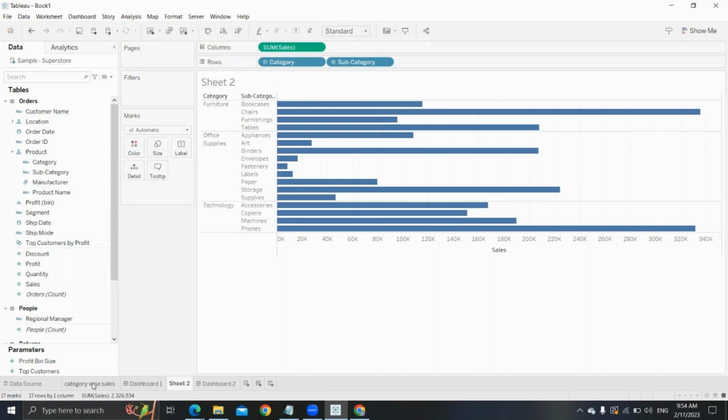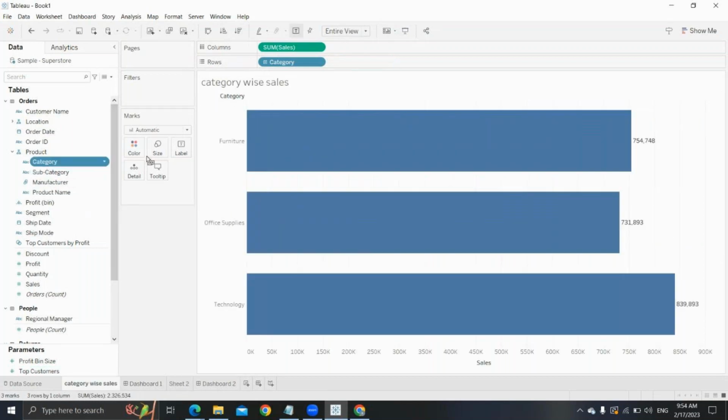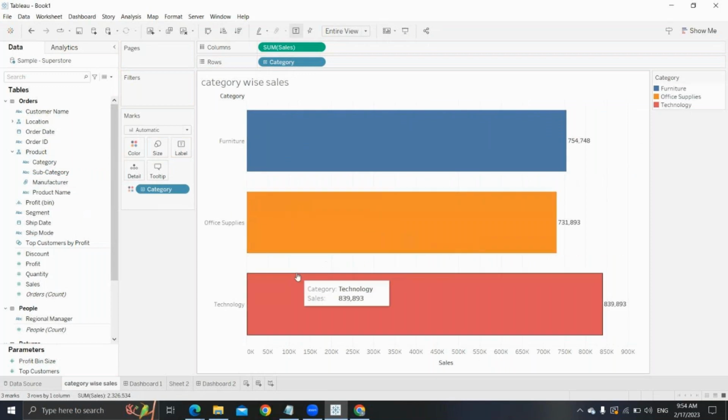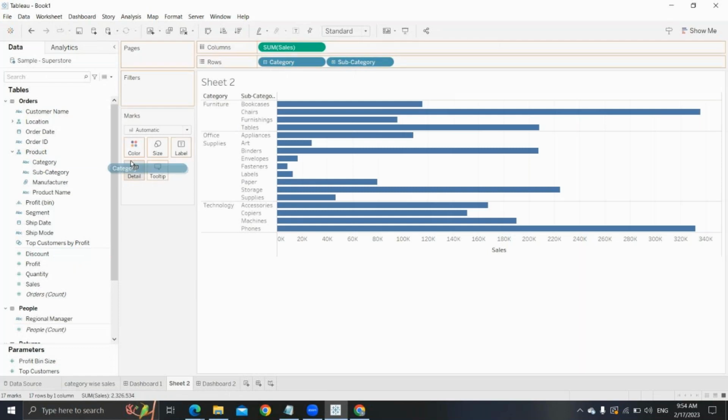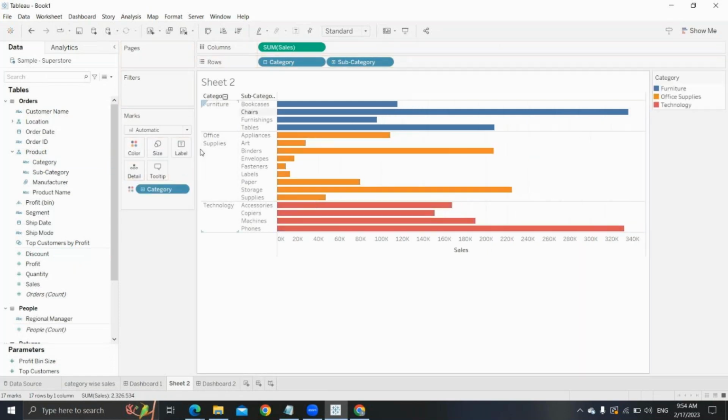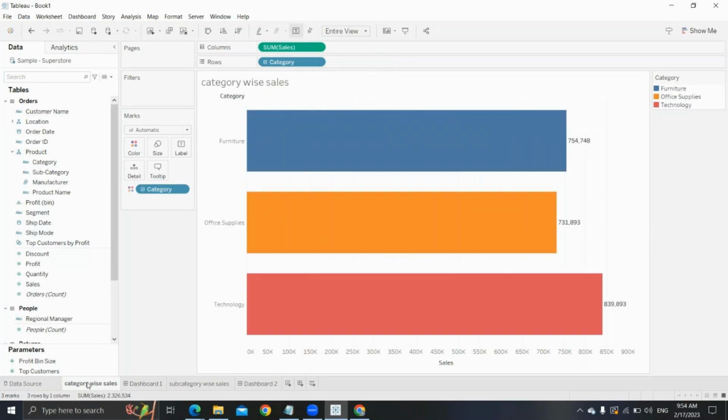Right. Let me do some color part. So for category, I'm dragging into colors. So we can get three different colors for each category. Same thing I do for sheet 2 as well. I drag the category into colors. Right, three different colors we have. So rename this one as well, subcategory wise sales. So when users see furniture, office supplies, technology wise sales, we have this much values.